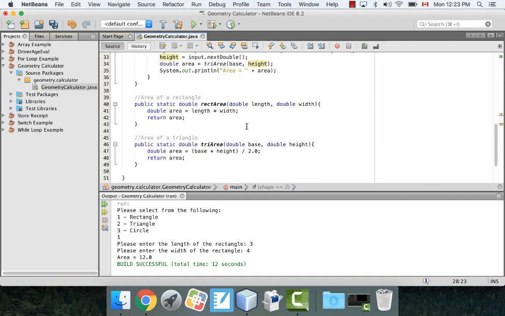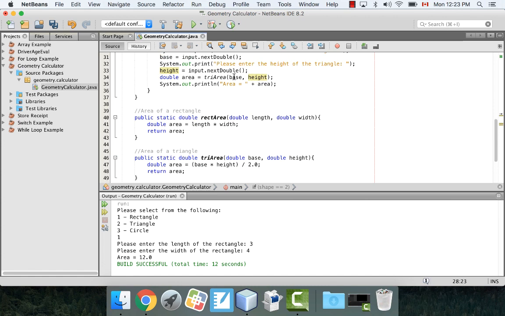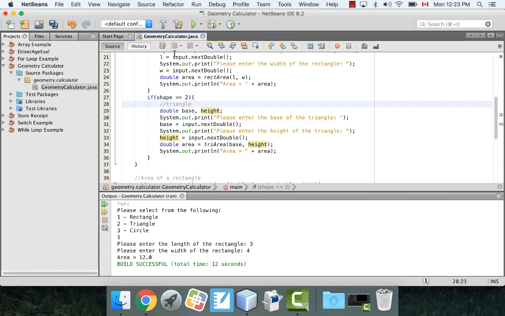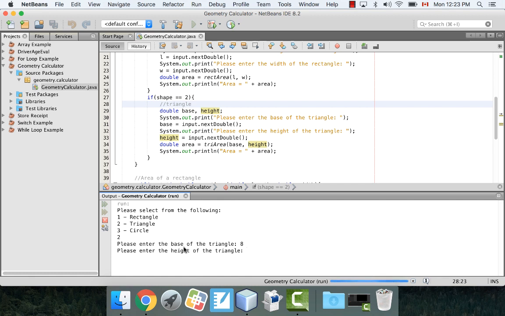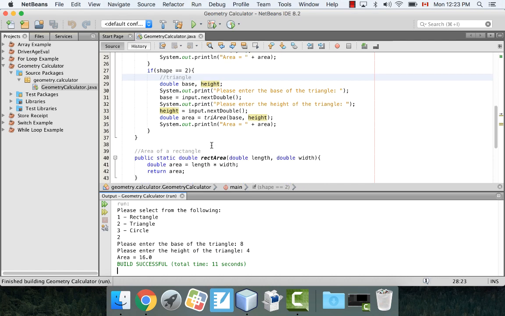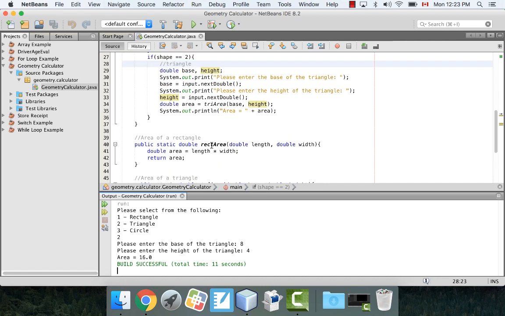And this time we did use the same variable names. And we print out the area. Let's run it, make sure this thing works. Okay, so this time I'm going to do triangle. And if I do 8 and 4, so the base is 8, height is 4, that should be 16, I believe. Yeah. So the answer is 16. So that's how we get the area of the triangle.